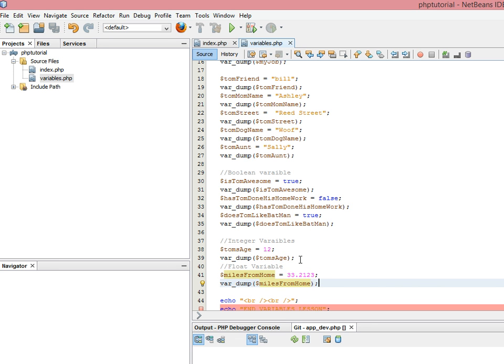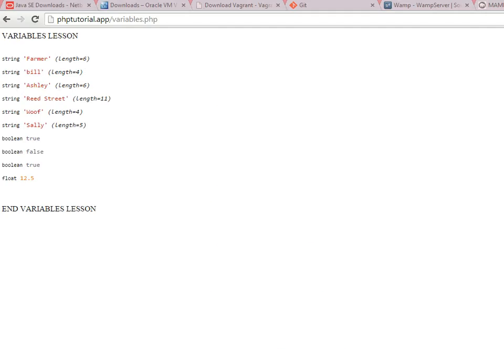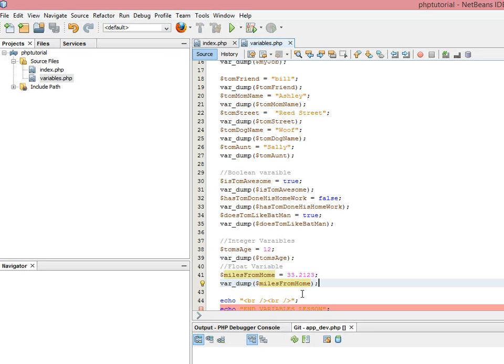Really, if you ask me, there should only be one variable type for numbers, and that should be a number. But this harkens back to the days when memory was very scarce, so that's why they did that. So an integer will take up less memory than miles from home. Today, it doesn't really matter because memory is a lot cheaper, to say the least. So the age is 12, and then this is 33 miles. So that's our basic lesson in variables.